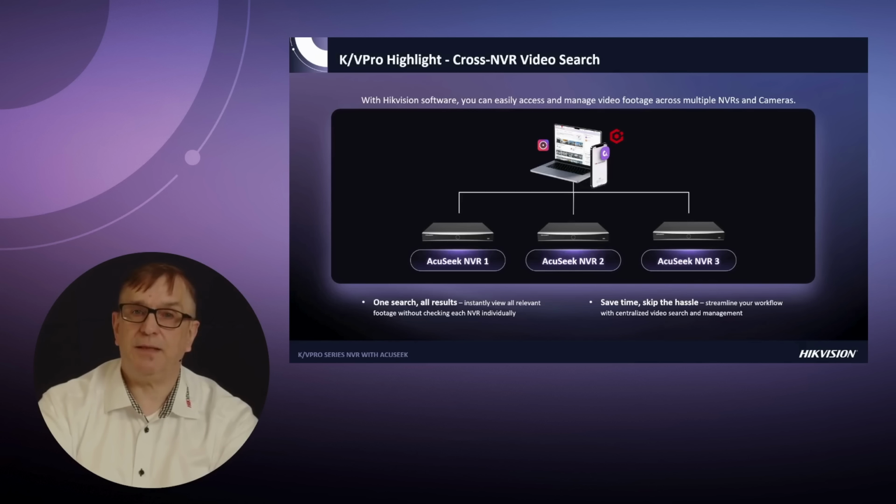This flexibility becomes even more valuable in multi-device environments. In setups with multiple NVRs, AcuSeek works together with Hikvision software to support searching across devices. Instead of checking each recorder one by one, users can run a single search and retrieve relevant results across the system, helping save time and reduce operational effort.